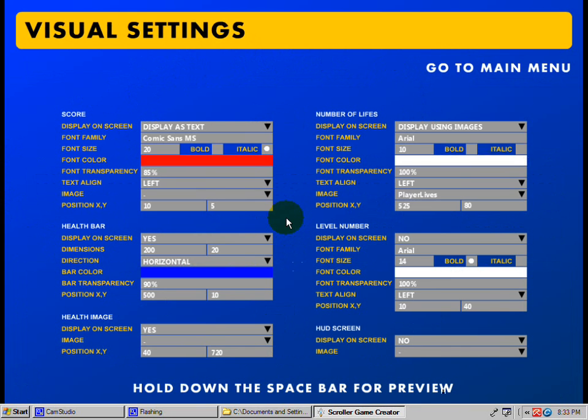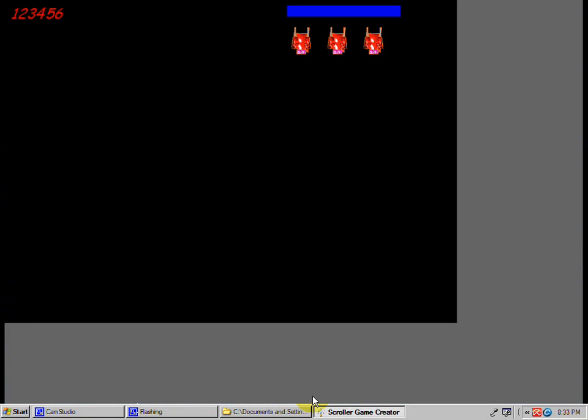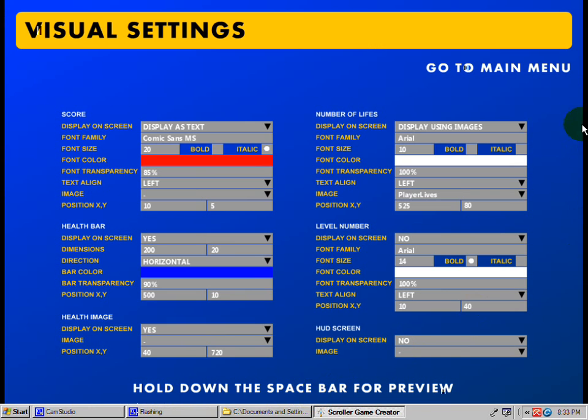Then we have our visual settings, and this is where you can change everything, such as your score, your health bar, your health images, your number of lives, level number, your main HUD screen. And you'll see here it says hold down the space bar for preview, which when you hold that down, you get a preview of what your HUD will look like. Back to main menu.